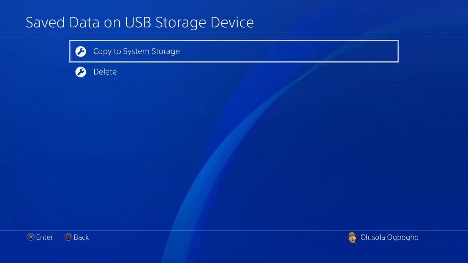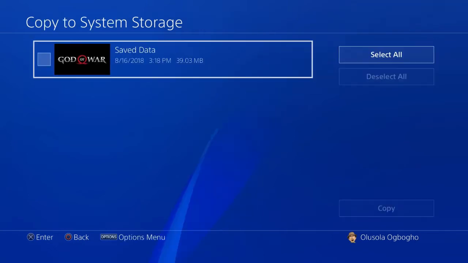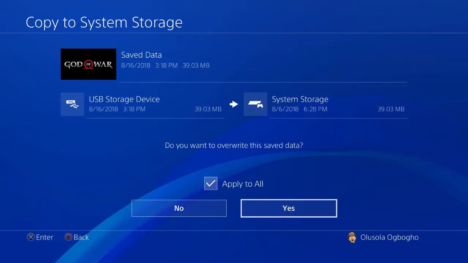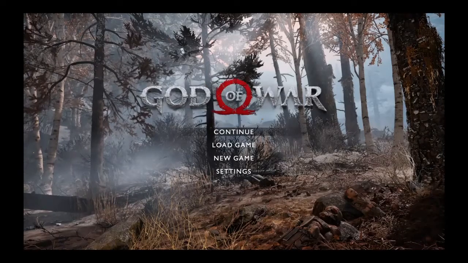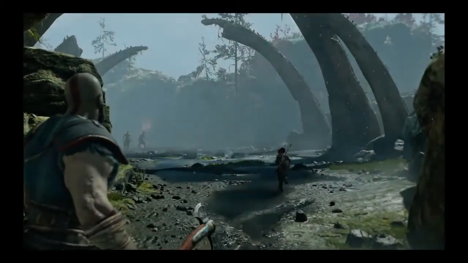Click Copy to System Storage. Select God of War Game Progress Data and copy into PS4. You can now continue game where you left off on the previous PS4 and this one.